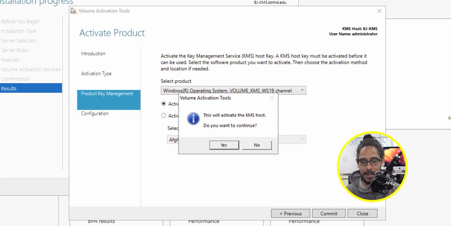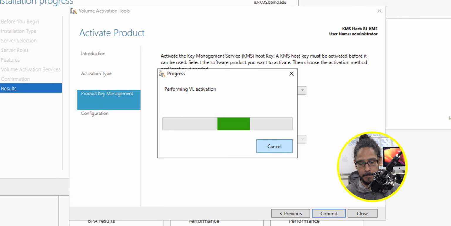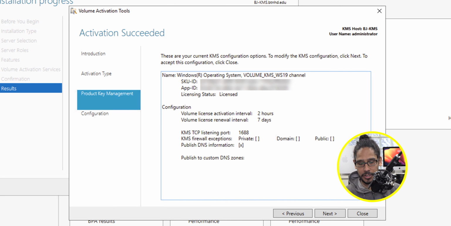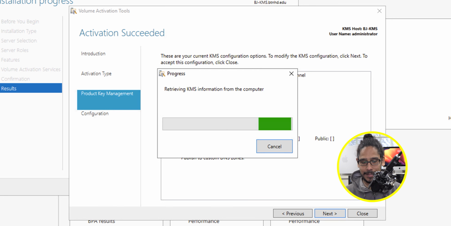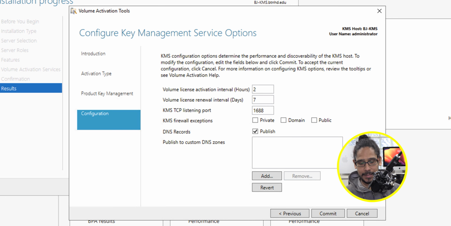So click on commit, click yes here. Performing the VL activation, if everything goes well, it should give you this information and allow you to click on next. Retrieving the KMS information again from the computer, it's going to take you here.